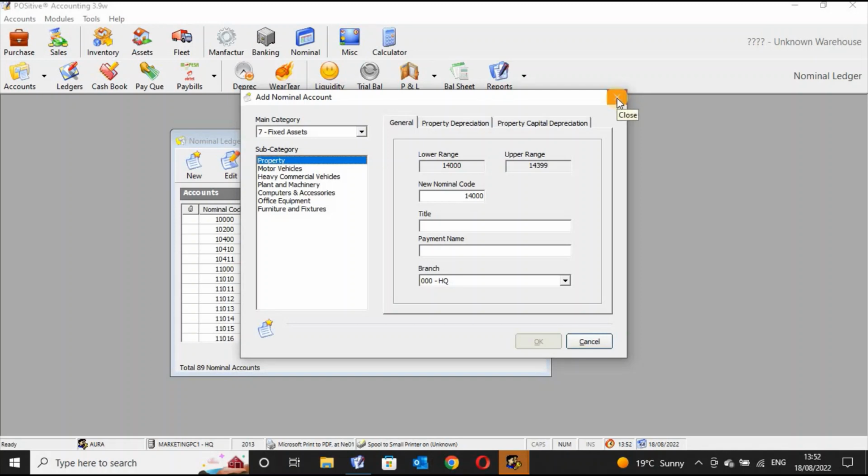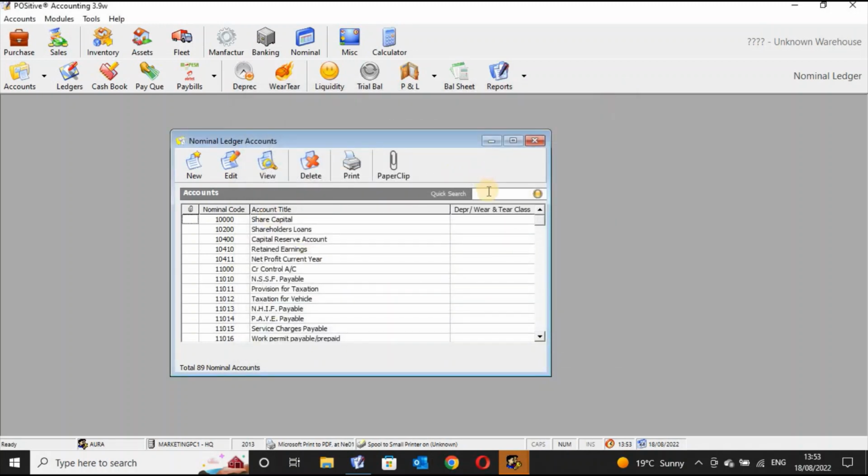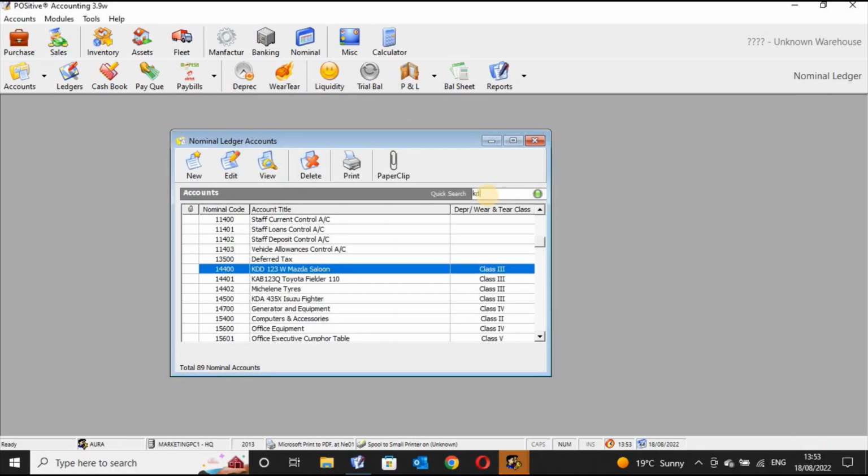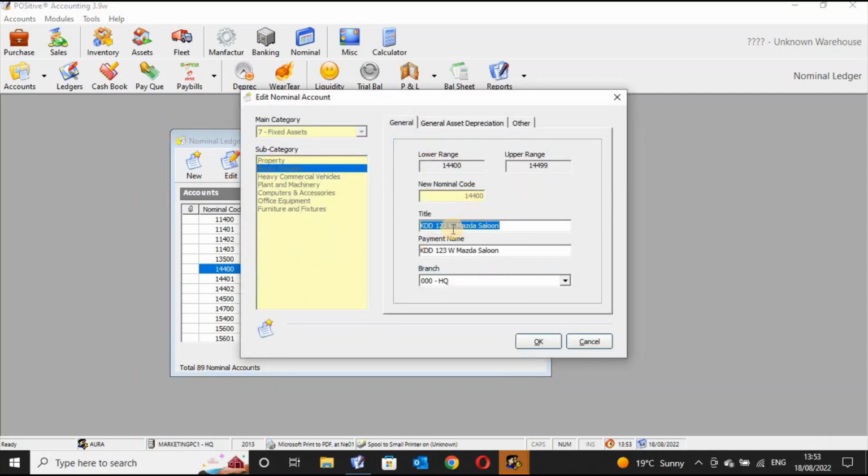At the end of it all, once you've selected that, you will indicate the title, the name of the asset here, the payment name of that asset, and the branch from which that asset is created. Then when you click save, you will have something like this. Let me find something that I have just created. Okay, it will be something like this. You put a title here, and the payment name is simply the same as the title name of the asset. And then you will also create what we call a general asset depreciation.